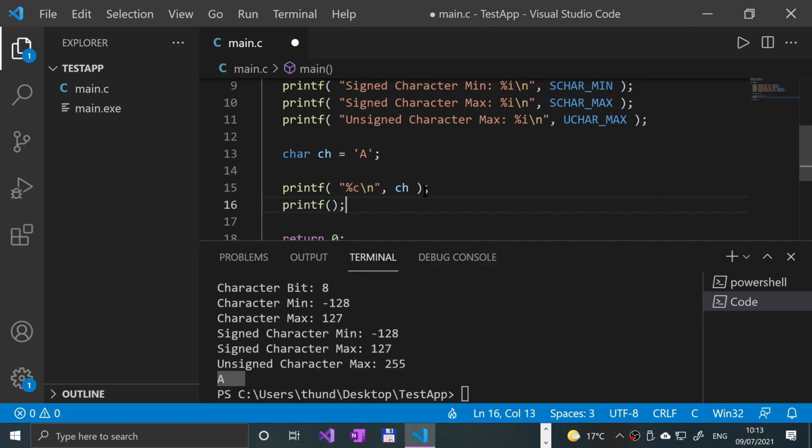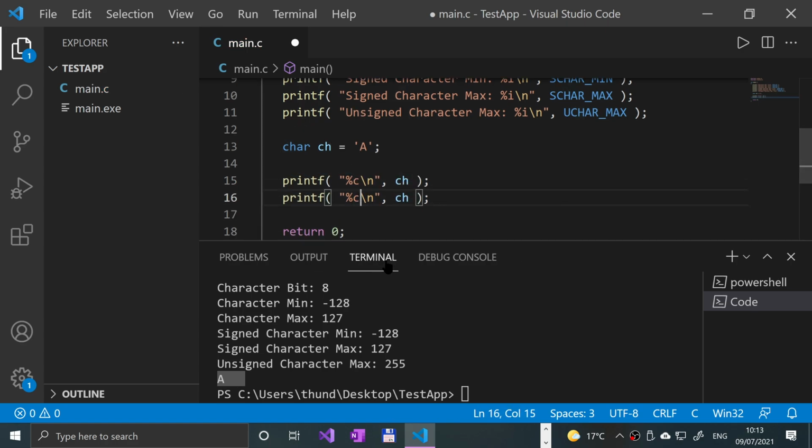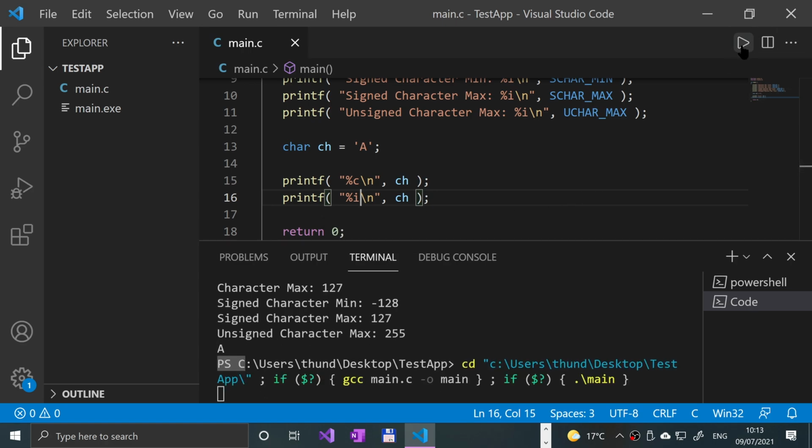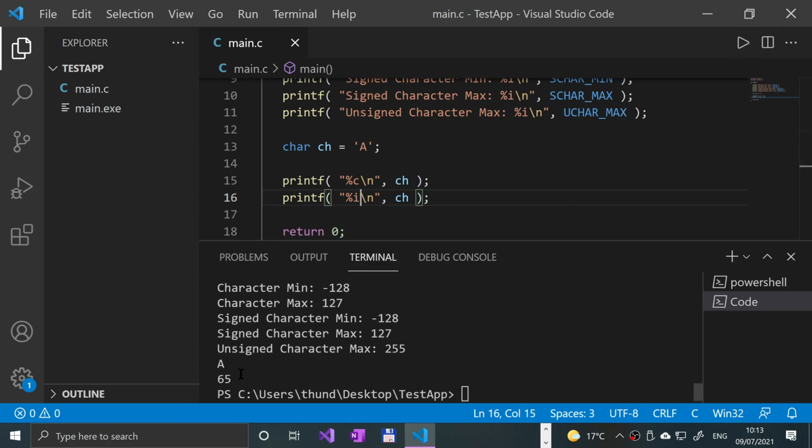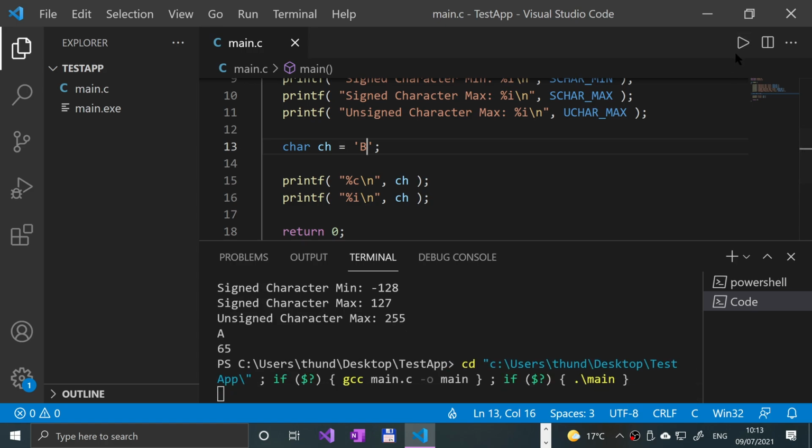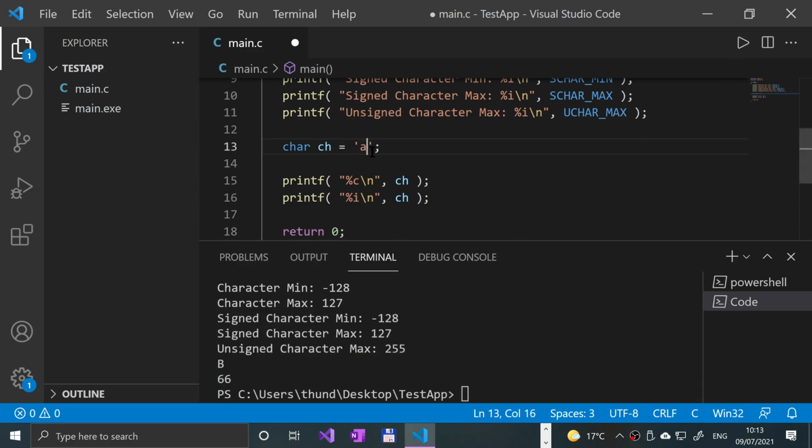This is very interesting. If I, one second, I'll just copy and paste this line. If I have this exact line, but instead of putting the format specifier to expect a character, I put it to expect an integer, a number, what do you think will happen? Will it crash? No, it's printed 65. So what's happened here? Let me show you. If I put in uppercase B, it'll print out 66. If I put in lowercase a, it will print out 97.